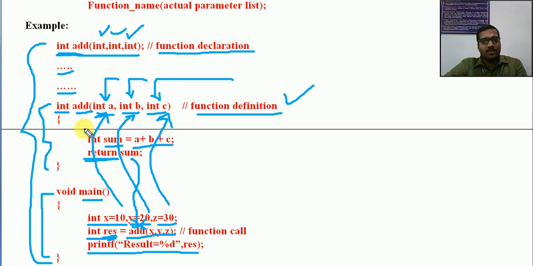So actually this is a simple program that consists of declaration, definition with the return type, then a call with some actual parameters. So this x, y and z, they are called actual parameters. A, B and C, they are called formal parameters. Remember, it's very important: in a function call, whatever parameters we are using are called actual parameters.